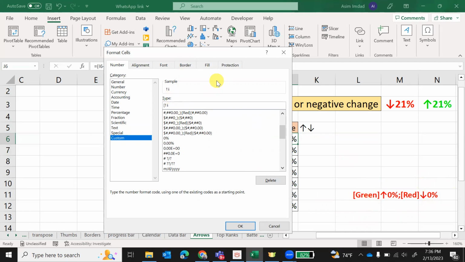So bracket start, green, for the up arrow it will be green color, GREEN, bracket close, then the up arrow sign. After the up arrow, you can write 0%. Then the semicolon sign. I always get confused whether it is called colon or semicolon. Anyways, then bracket start, red, bracket close, down arrow, and then 0%.